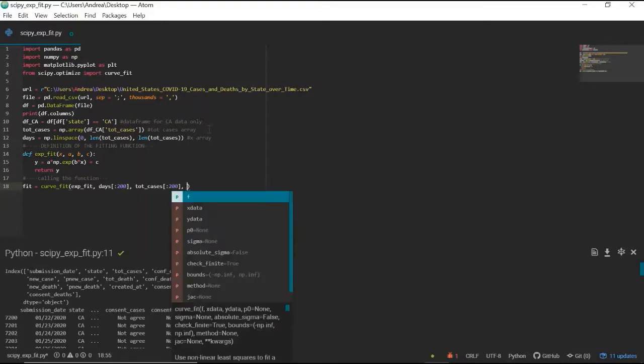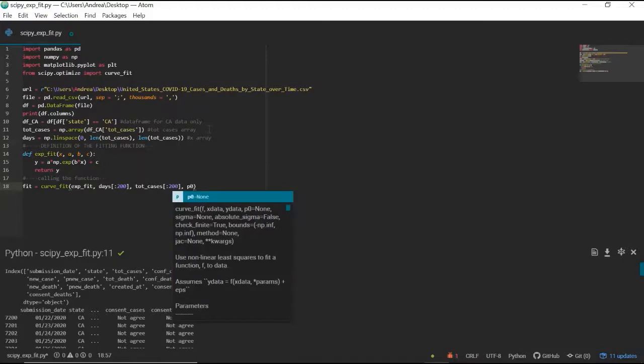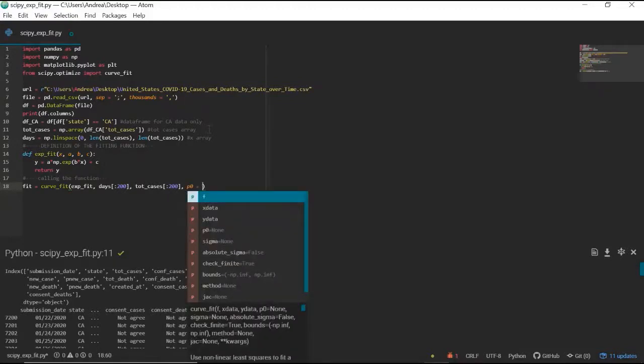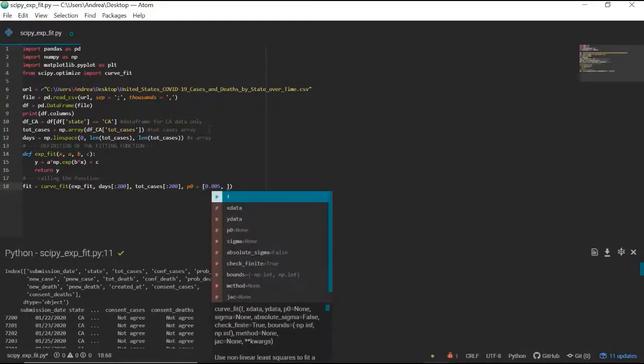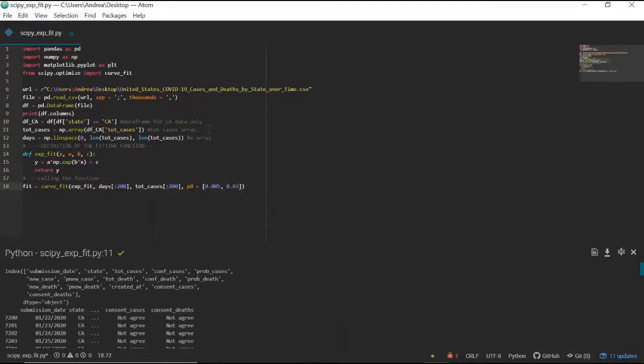And then as I told you, we can give an initial guess for our fitting parameters, and we can do it by saying p0, and we give it a list. We give an initial guess for each of the three parameters. So A, we can say like 0.5. B, let's say this, and C, let's make 5. Perfect.